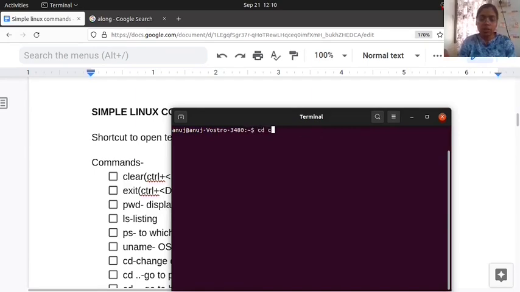Suppose if we go to the cooking directory, then this is the present path. So whatever is there before the dollar and after the colon is the path.